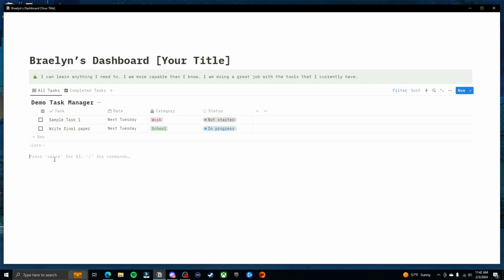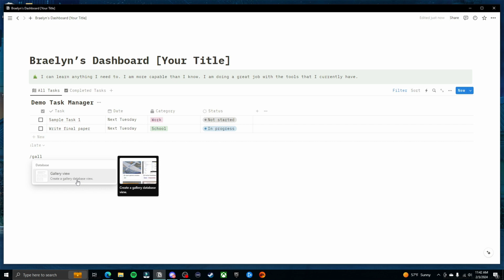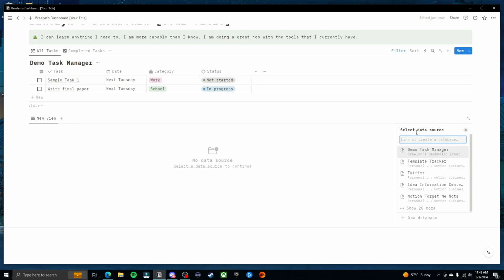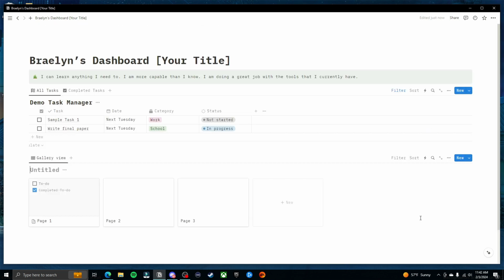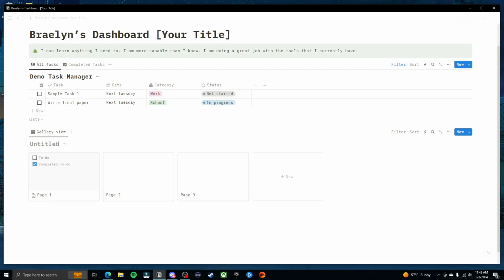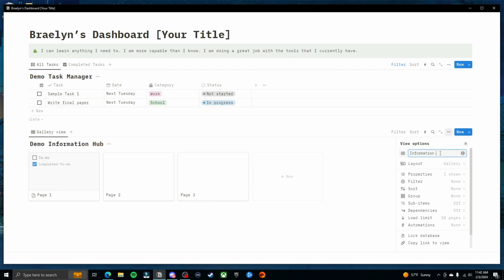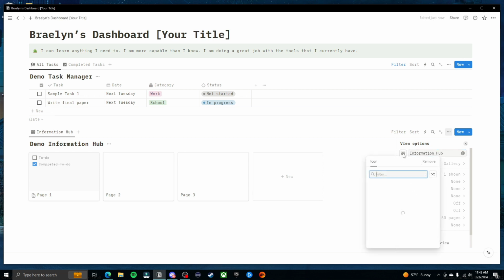So we're gonna go ahead on a new line, type / and type the word gallery, and we are going to create a gallery database view. Again, we are going to name it like we did the task manager, and I'm going to call this one demo information hub. I'm also going to rename the gallery view right here so that it says information hub, and we're going to change the icon because I love this little information eye. It's just so cute. The information hub.